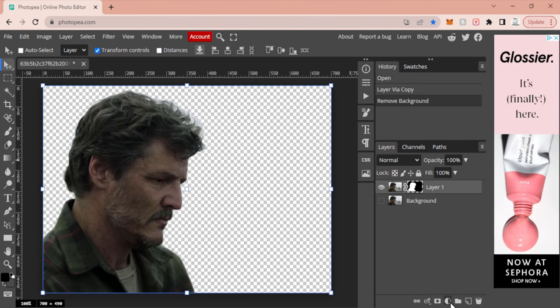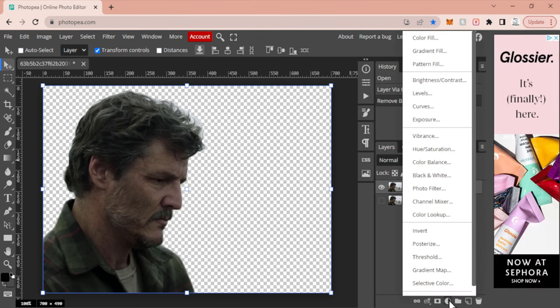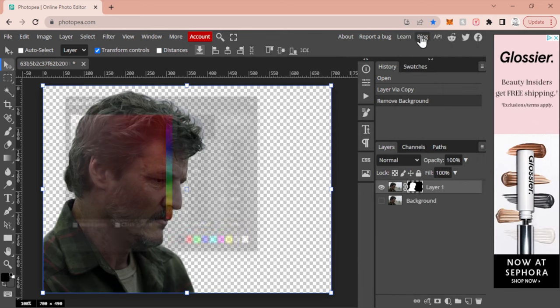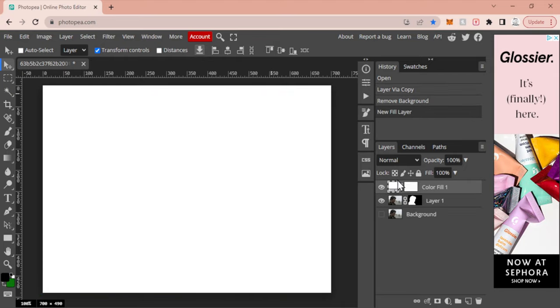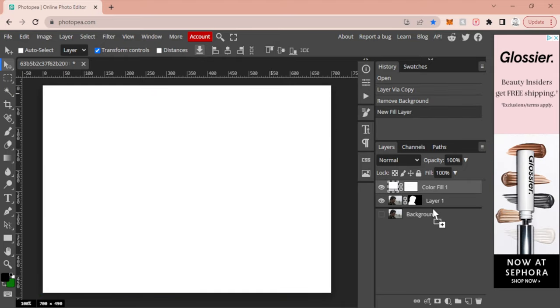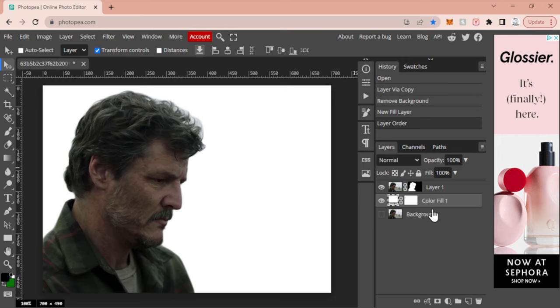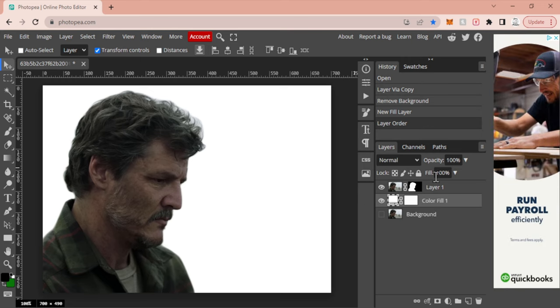With that transparent background, now we are going to create a white one. So we're going to go down into the new adjustment layer and go all the way up to color fill. And then we're going to drag our circle up to the top and click OK. Now you should have a color fill layer that is solid white, and you're just going to drag that below your image, whatever that image is.